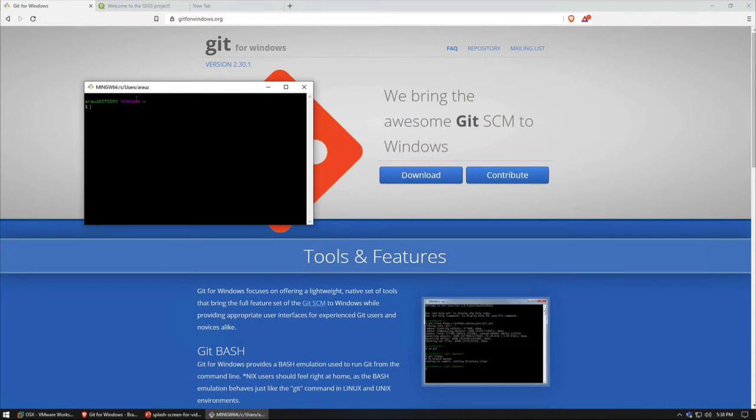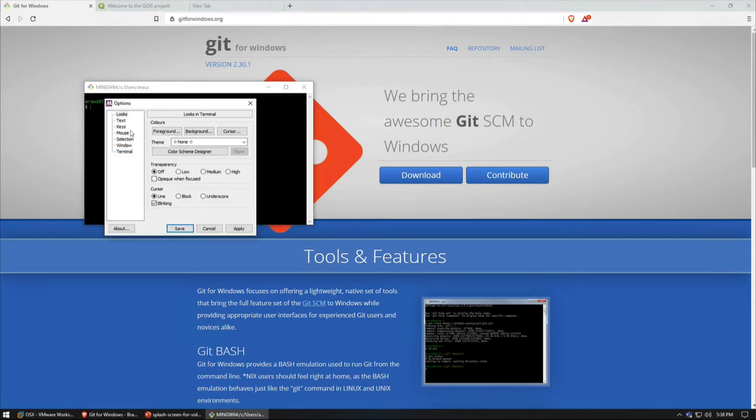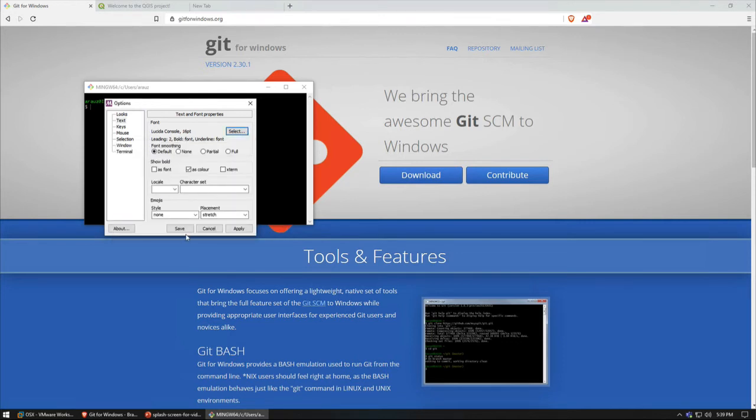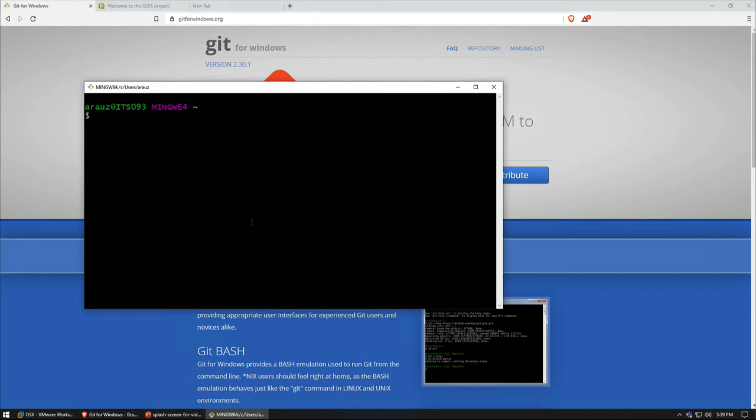Notice that the text is very small. The first thing you can do is change the size of the font. So I'm going to click here and go to Font. I'm going to change the font and pick something much larger and easier to read, maybe 16. Say okay. We're going to save this, and there you go. So it's a lot easier to read.